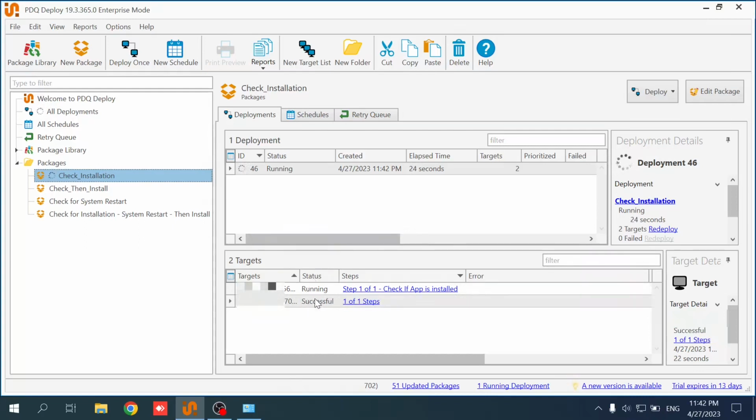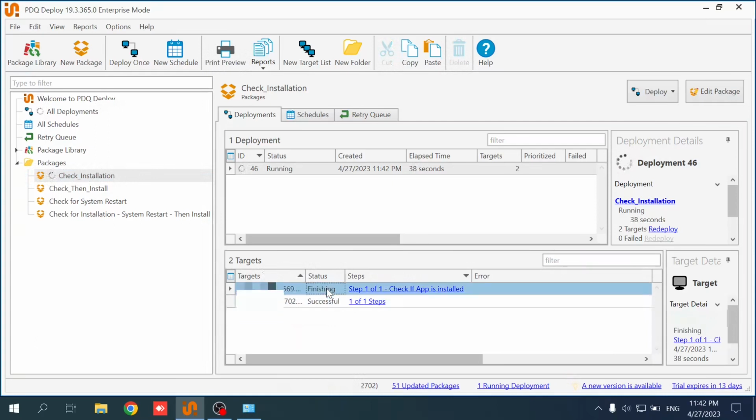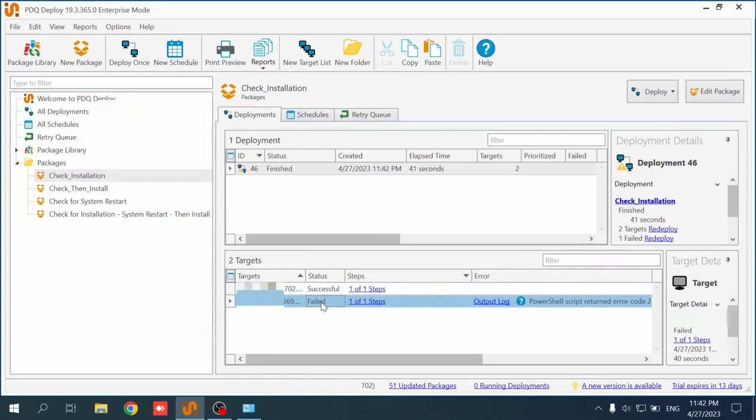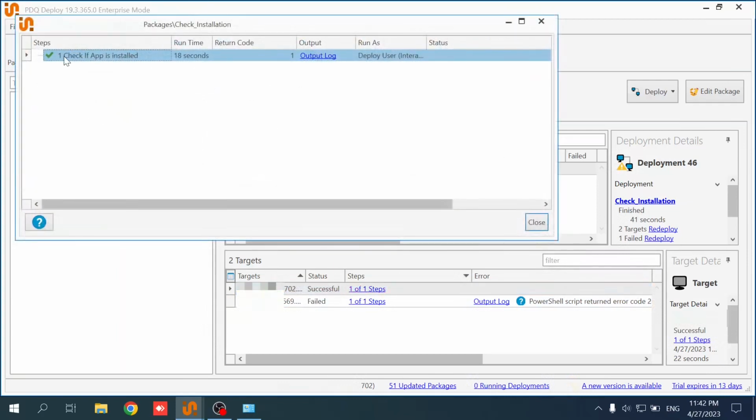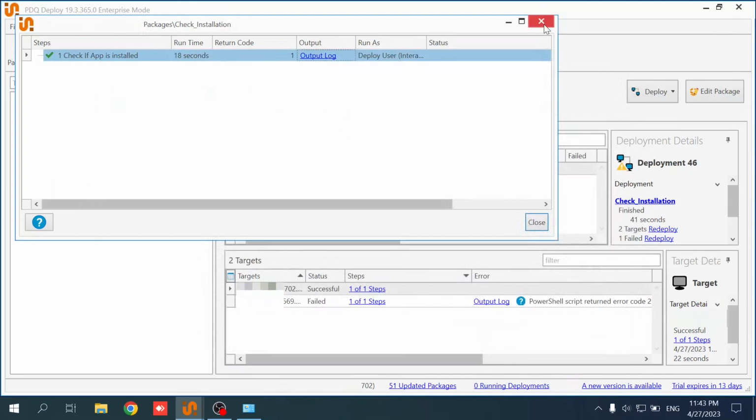So successful. The status is successful on my PC that ends with 702, and the application is still running on the client machine. Check if app is installed, step 1 out of 1. Okay, so in my case, check if app is installed, the output log says PDF SAM Basic is installed on this computer. Okay, this is what we wrote in the script.